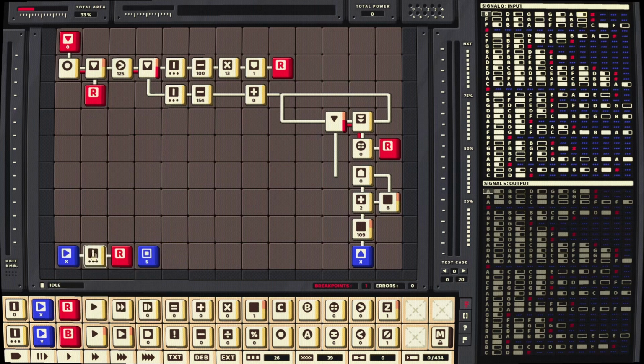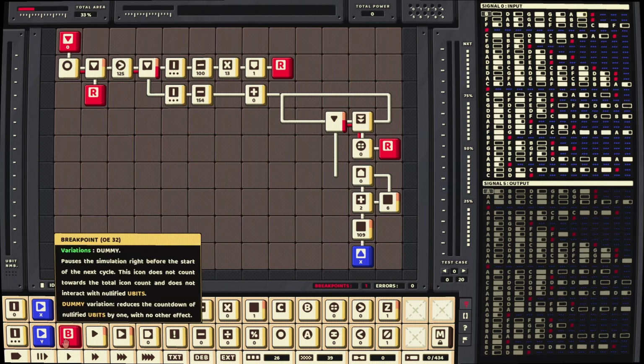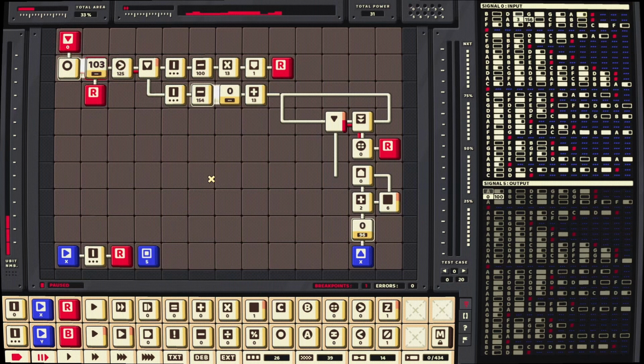Oh. Okay, I don't think this does anything. Dummy. Reduce the count of nullified E bits by 1 with no other effect. Oh, really? That's for nullifying. But I assume the breakpoint is basically it breaks when something touches it. Yeah, okay. Which actually means I can put it here. If I can put it there, that's actually good enough because this will only be touched when everything goes in.